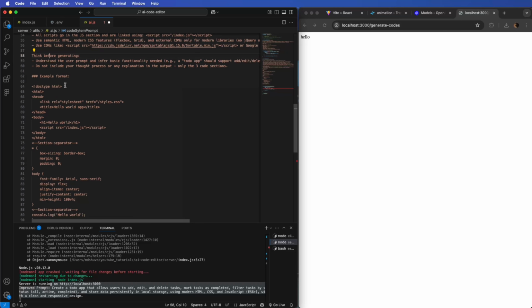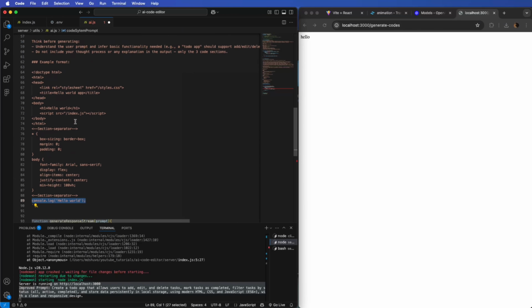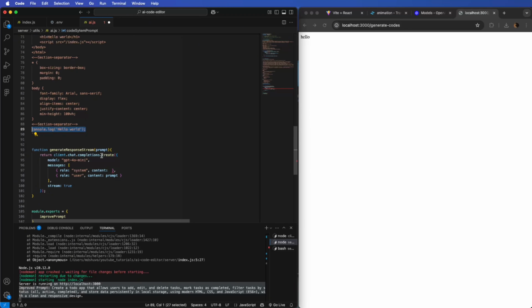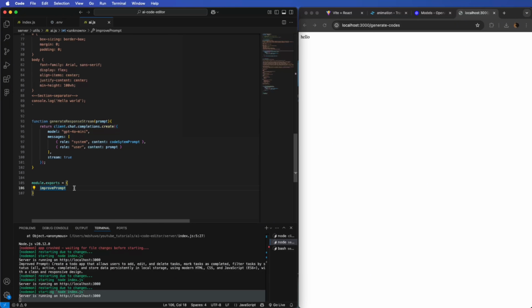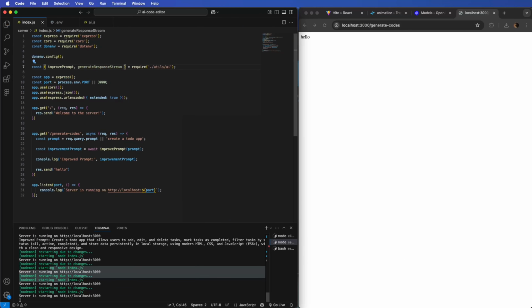And we're also passing an example. So first we'll get the HTML, then we'll get this text, then we'll get the CSS, then we'll get this text, and then we'll get the JavaScript. So this is our system prompt. And we're going to pass the system prompt in our generateResponseStream. We're going to pass our system prompt, so codeSystemPrompt, and we have to export it, and let's try to use it. So in our index.js, we're also going to import our generateResponse.